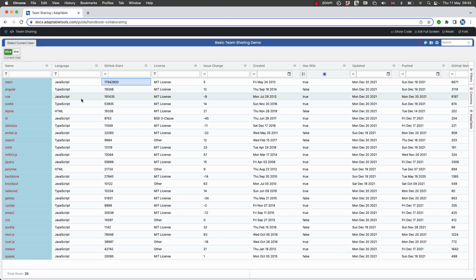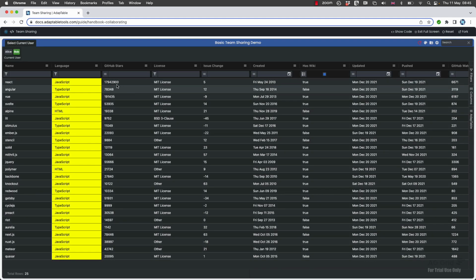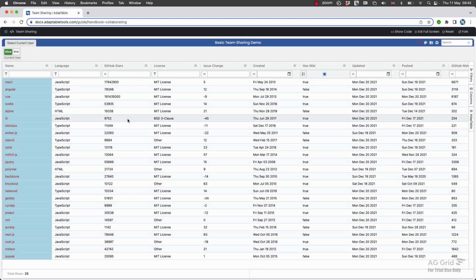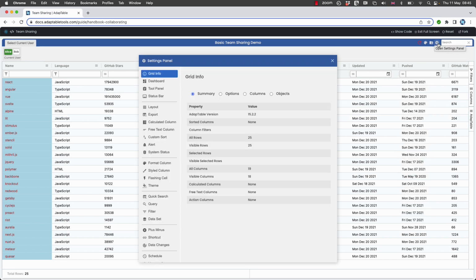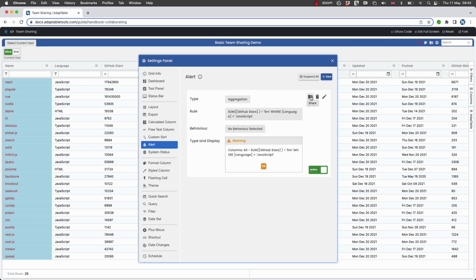If I go to Bob, I now see the new value, but if Bob triggers the alert, nothing will happen because Bob obviously doesn't have the alert that Alice created. So what can Alice do? She, now at runtime, is able to share this with Bob. So there's no need for any downtime. There's no need for any development teams to get involved. She can simply go to the alert that she just created, which is here, and she can share it.